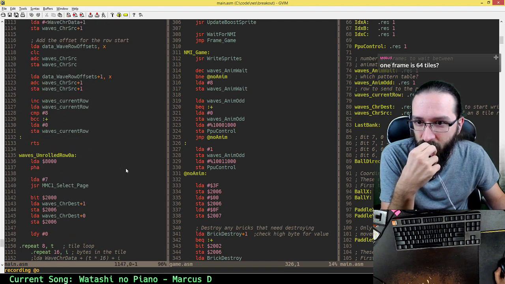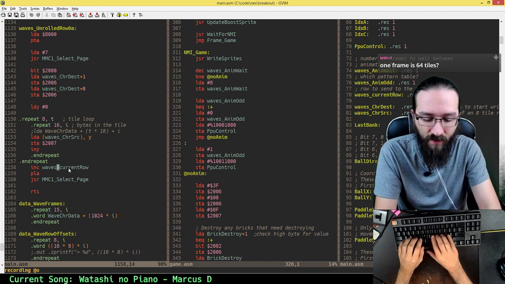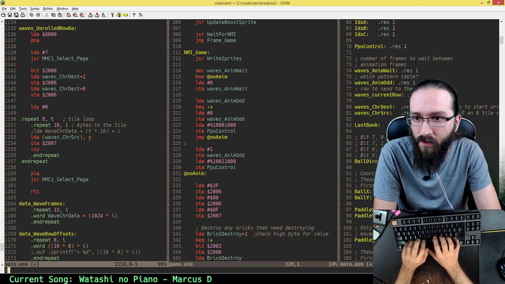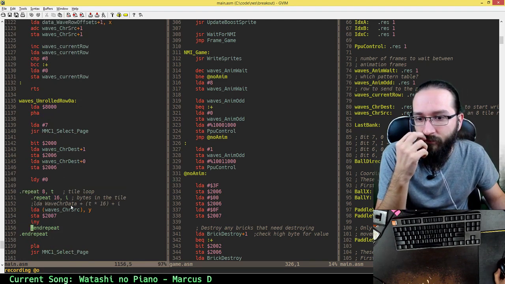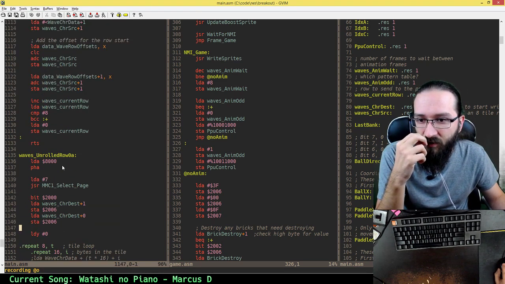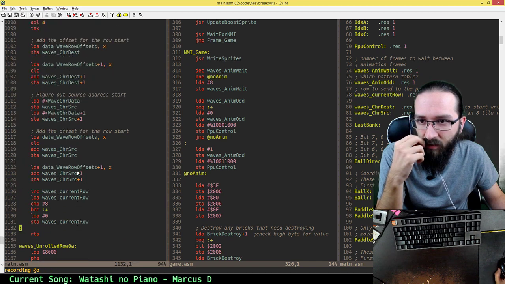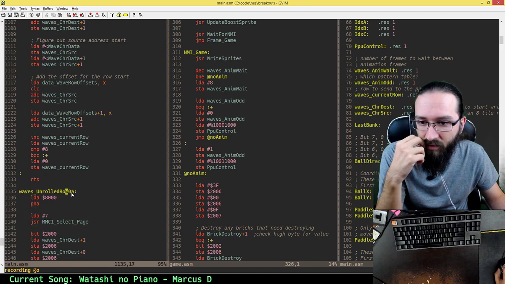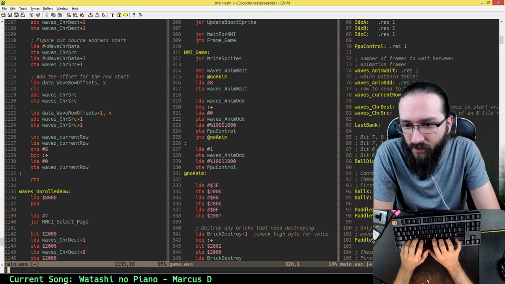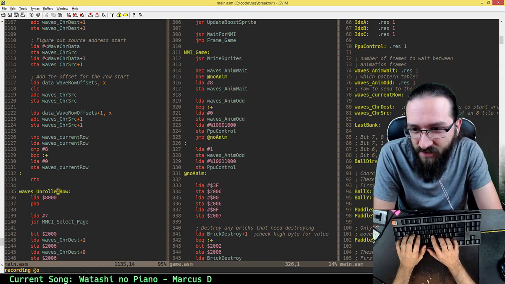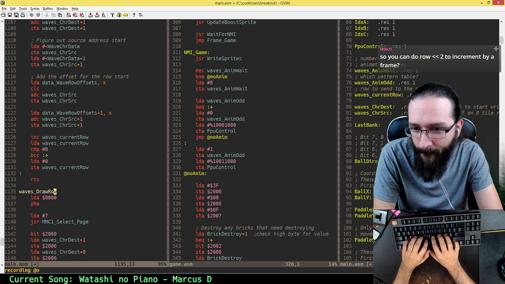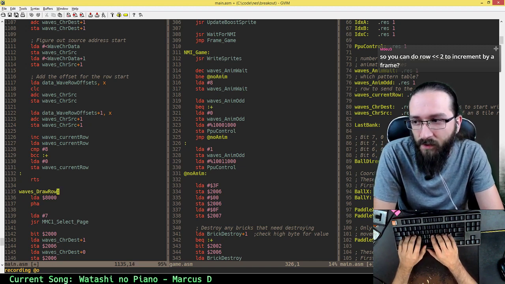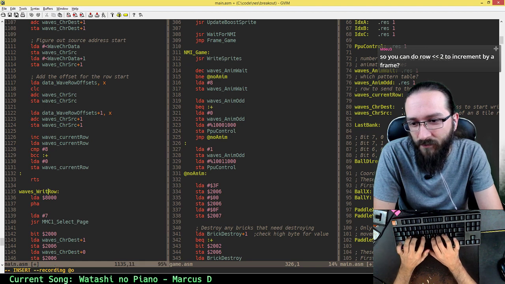Latest current row does not need to happen here. Should not happen there. Okay, so that takes out a little of the calculation stuff from this here unrolled row waves, draw row. Or not draw, it's write row.